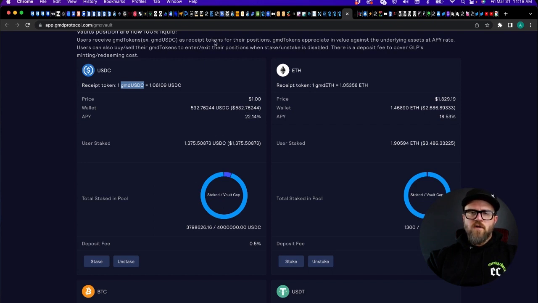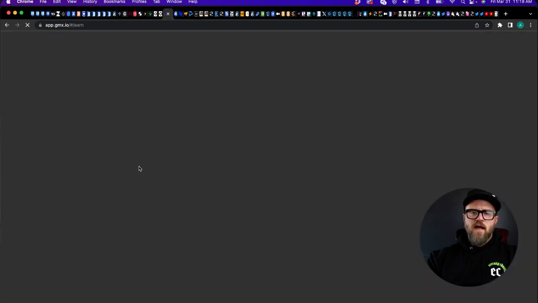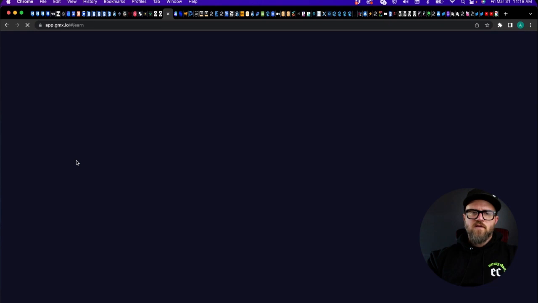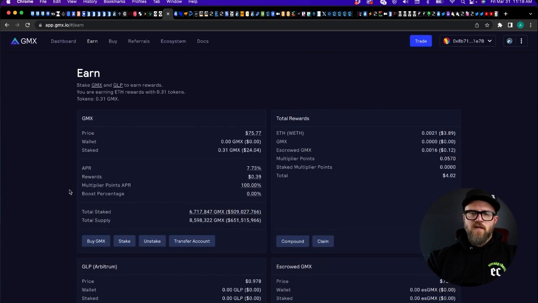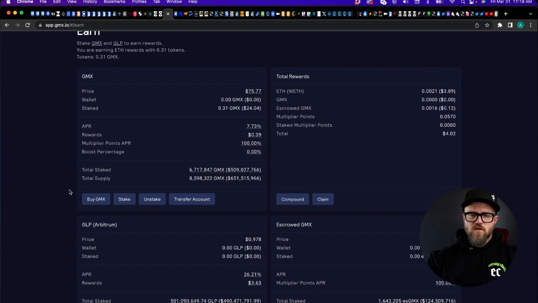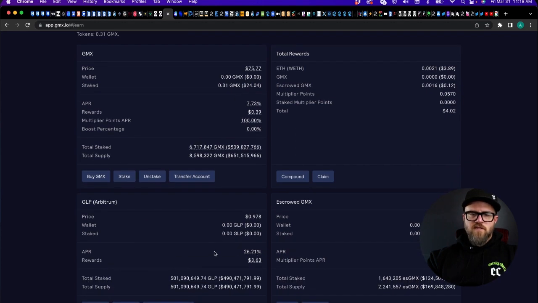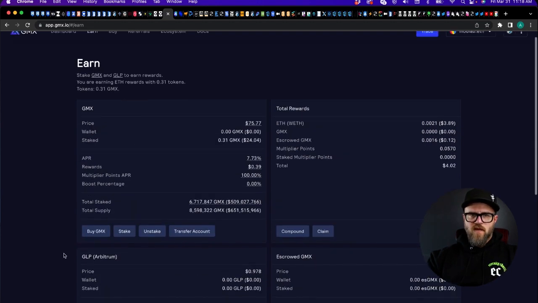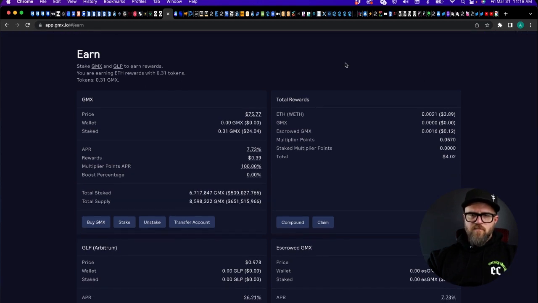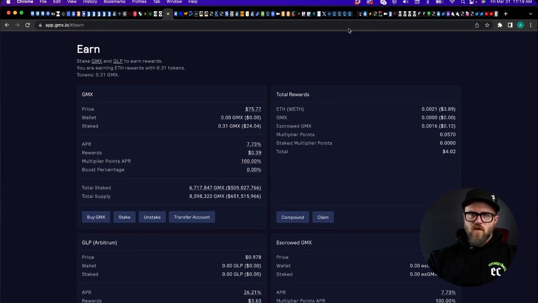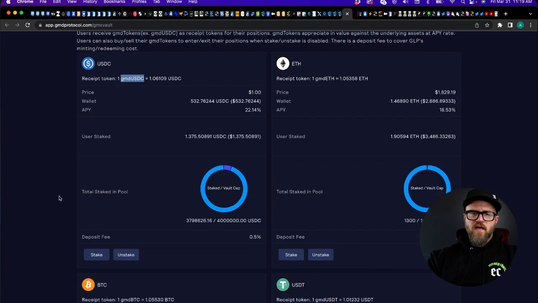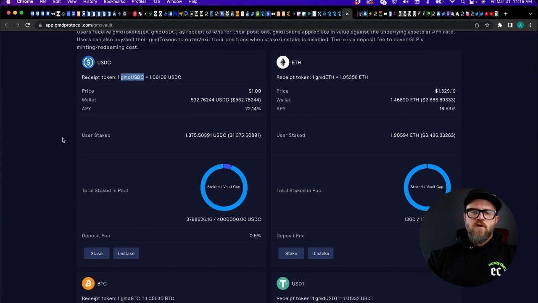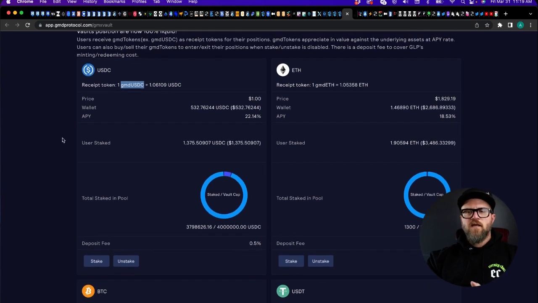And let's jump into GMX stats real quick, or actually just GMX.io, and look at what the APR is on GLP to compare, because that's what it's based on. So today 26% is the APR on GLP. So you're losing a little bit of APR on GMD. However, it's only 4%, right? But you're trading it for single-sided staking, and you're trading it for some delta neutrality.